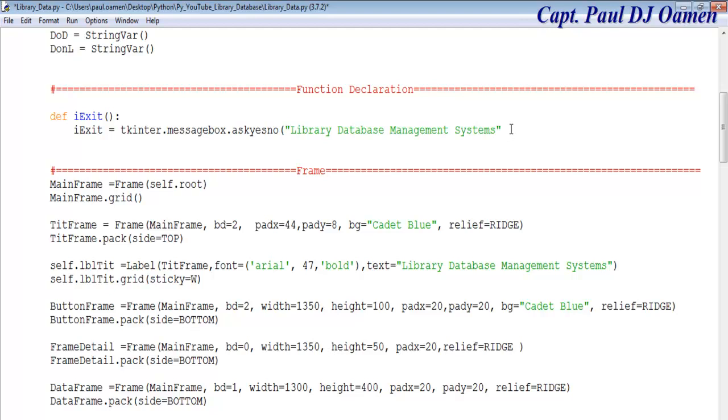There. Library database management system. Put a comma here, and my question is going to be: confirm if you want to exit. So that's the question for my end user.